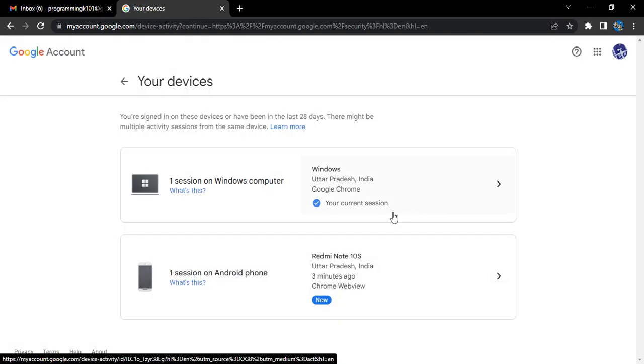It will tell you when you were signed in to that particular account, what is the nature of that particular device and what is its location, a precise location or an approximate location.